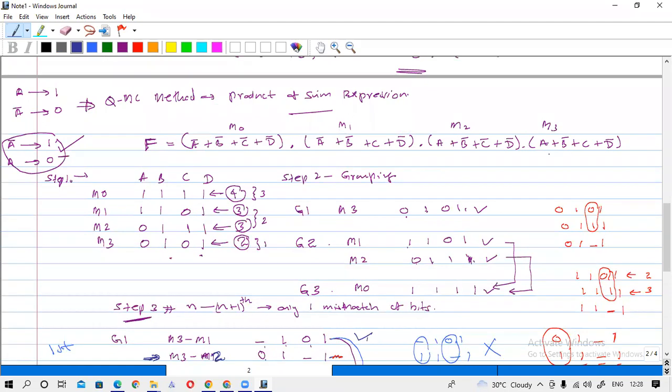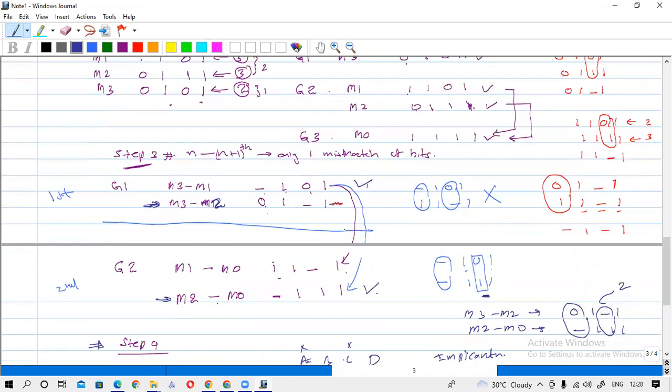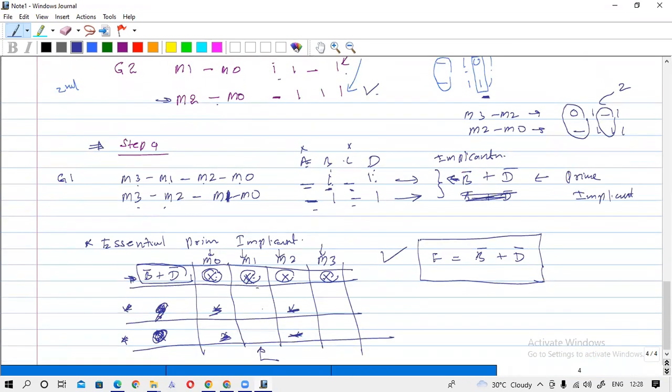And you can see that if you consider this one, if a and c are 0, b and d are 1s, then the whole expression will be 0. If b and d are 1s, again f is 0. So maybe this should be correct. You can verify with this Karnaugh map also.